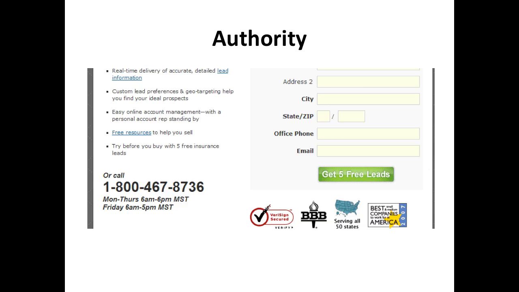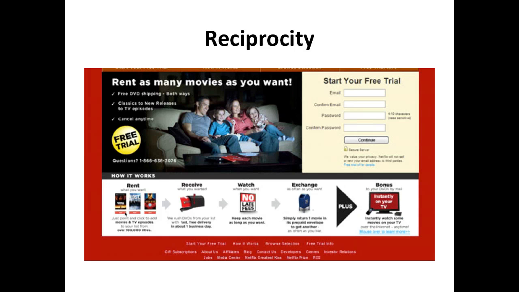So it does use that persuasion principle called authority to build confidence in you to move forward and to actually do the action that they want you to take. The next one is reciprocity. So here's an example. Netflix is giving away a free trial, and the reciprocity principle states that when you're given something for free, you feel like you're indebted and you want to reciprocate.